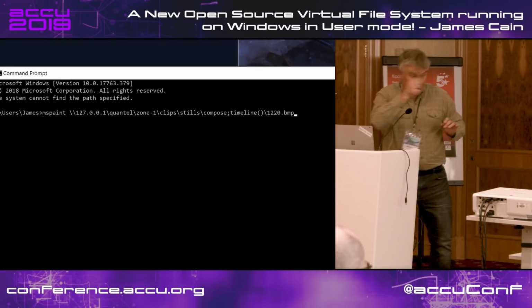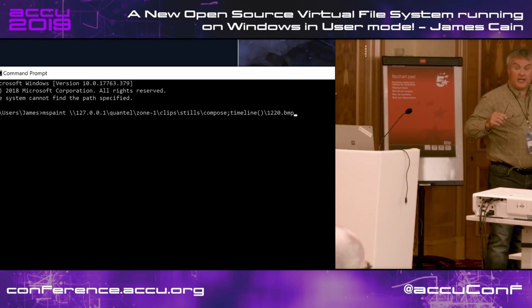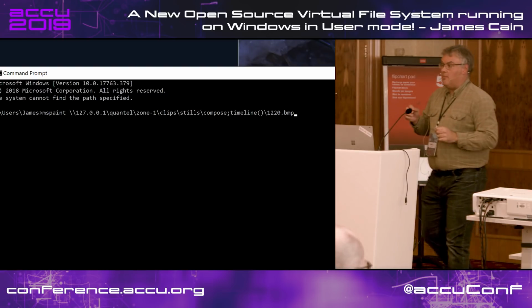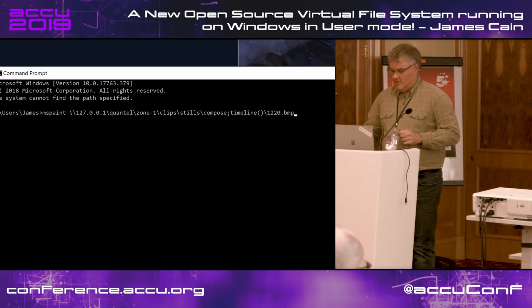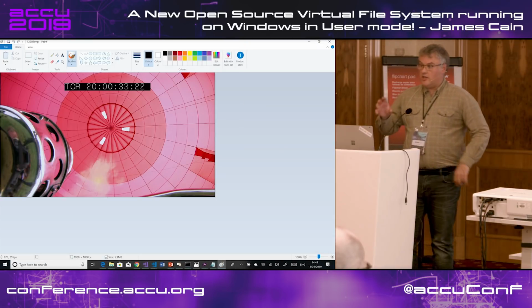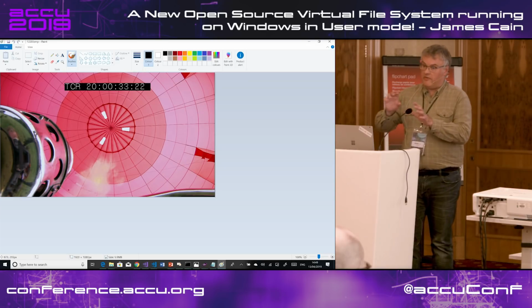look at this. MS Paint is normal Windows shipping MS Paint. I'm going to go to localhost, a share called Quantel. And then there's their weird folder, compose, semicolon, timeline bracket. Oops. So that bitmap did not exist before I ran that command.